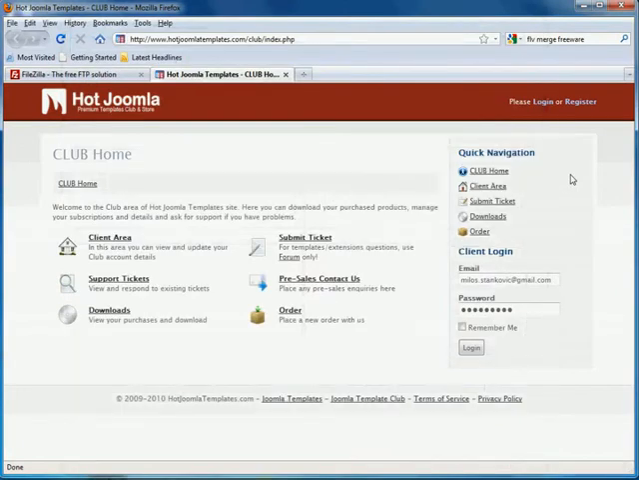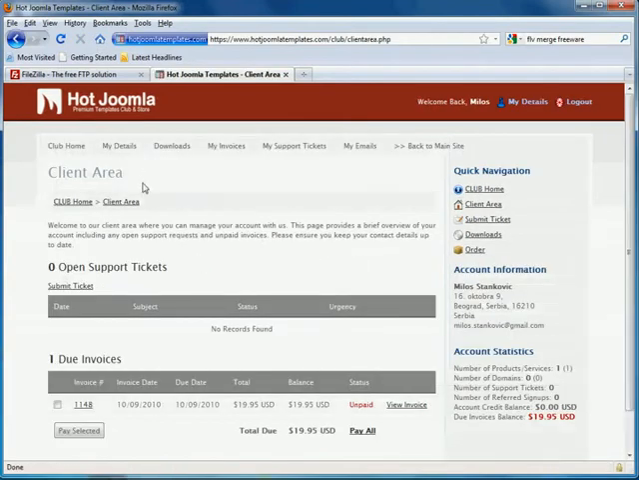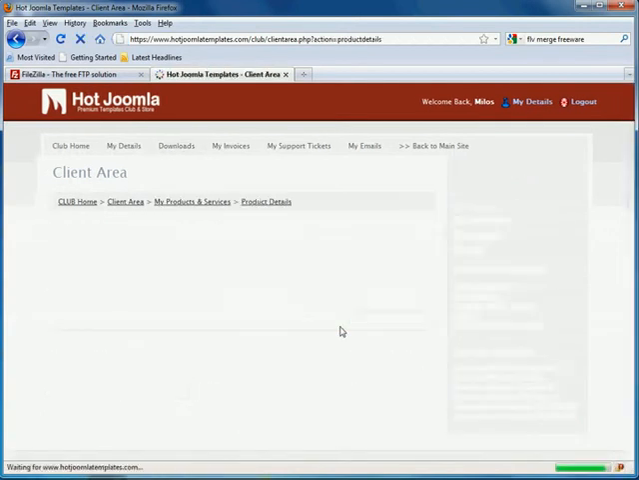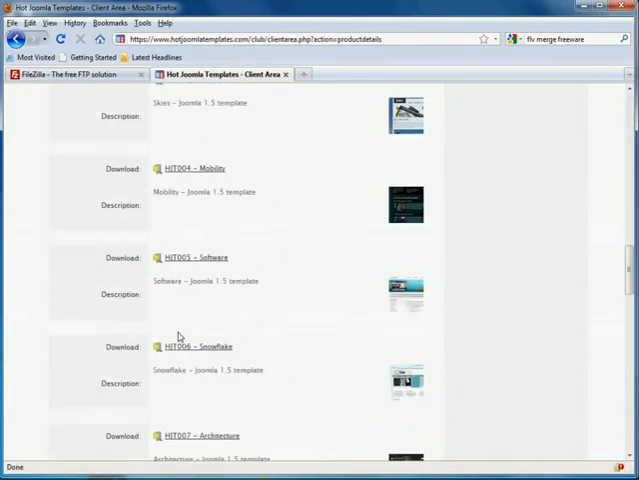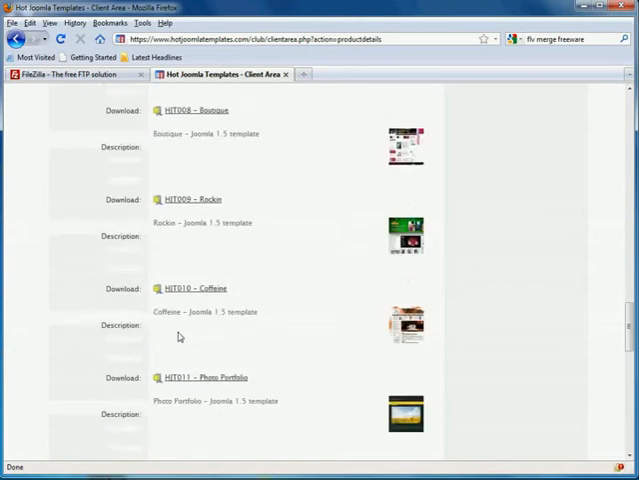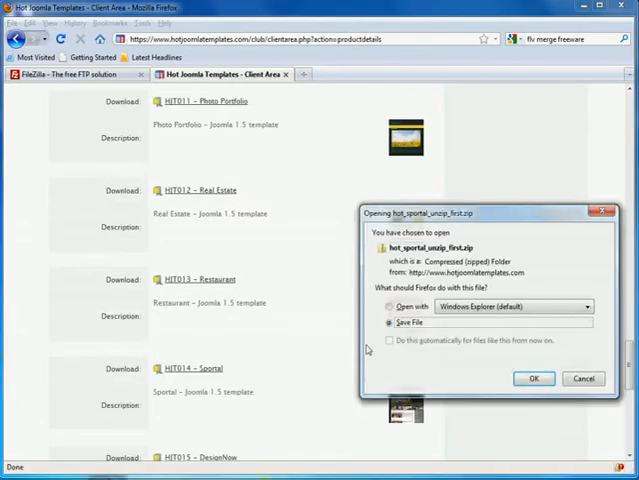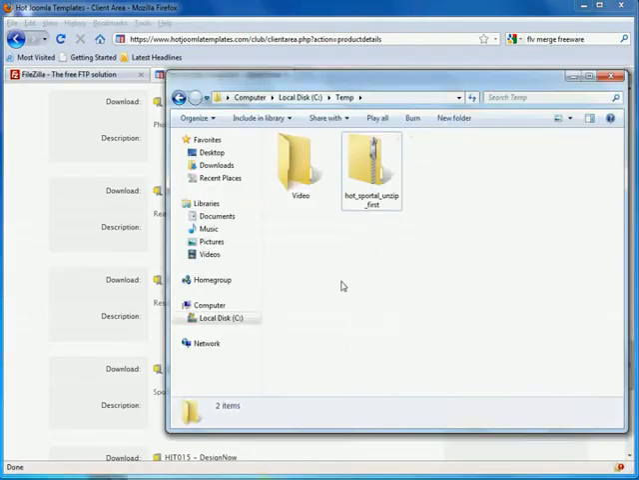So for a start, let's download the template first from our club section on our website. I will log in there. Click Downloads, click Available Downloads, and for example I will download the template HATS portal by clicking on its name. Download will start. I already downloaded it and it's on my computer.